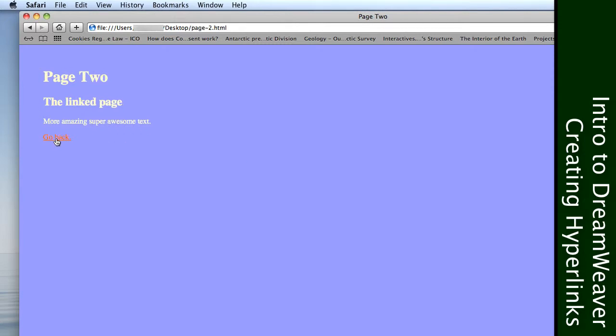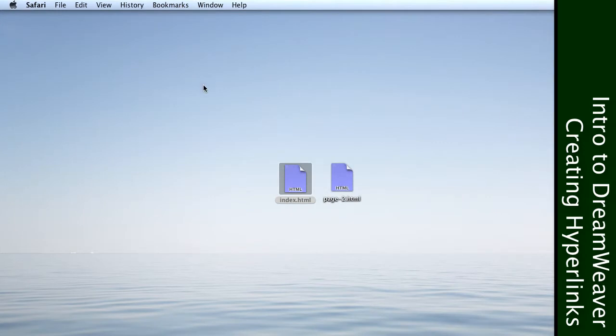You can see here, this is now darker because I have been to page 1, and if we go back, you can now see this is darker because I have been to page 2. When I click on this, see that bright color? That was the active link color. So there we go. We have built 2 extremely simple pages, and we have linked them to each other.